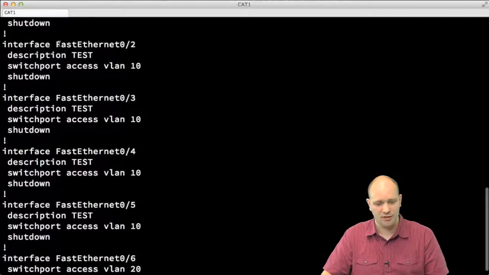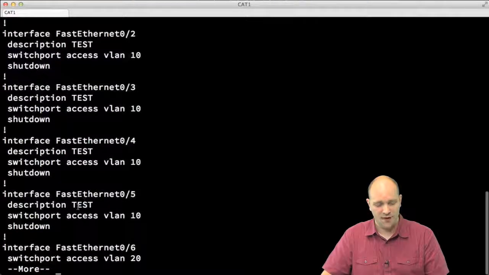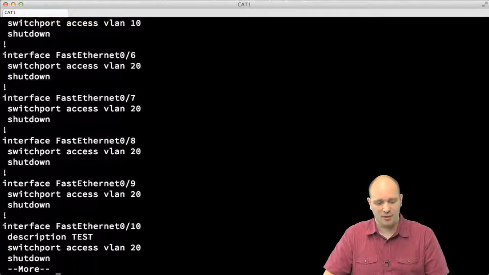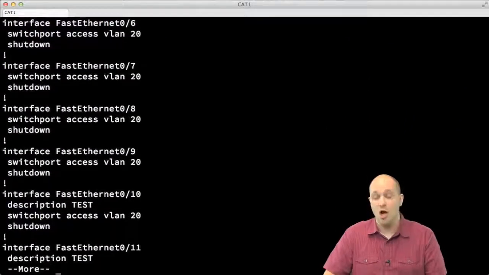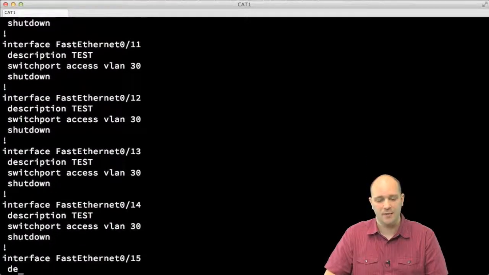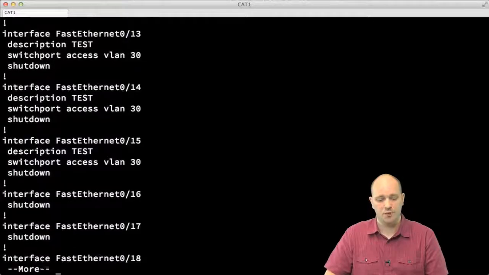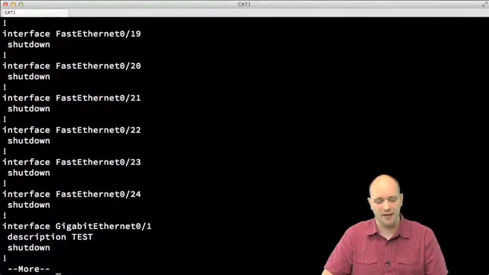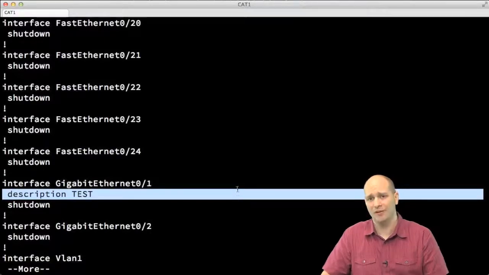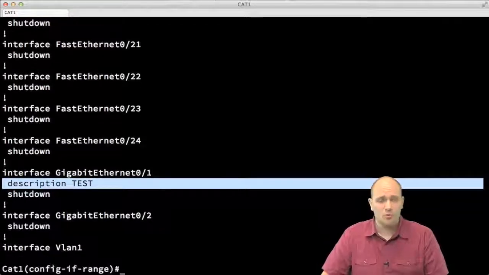So I can see here that to ports 1, 2, 3, 4, and 5, my description test has been applied, but 6 to 9 are not going to be affected. And from 10 to 15, again, I have description test in place. And finally, for gigabit 0/1, here I also have the description. So these were the port ranges.